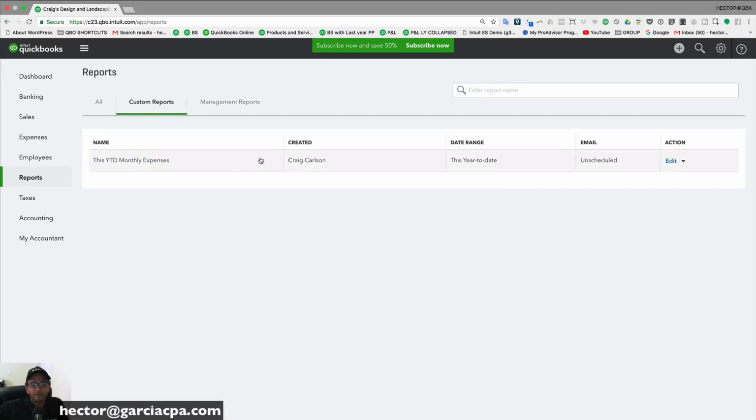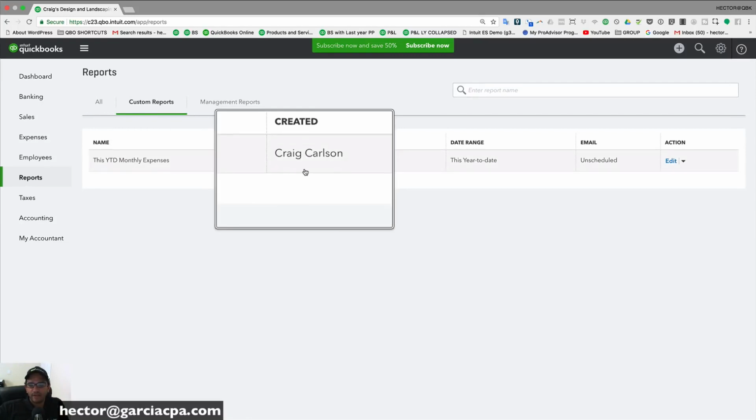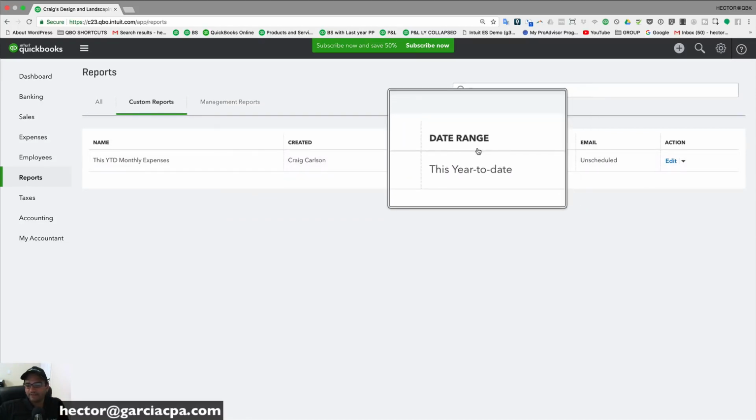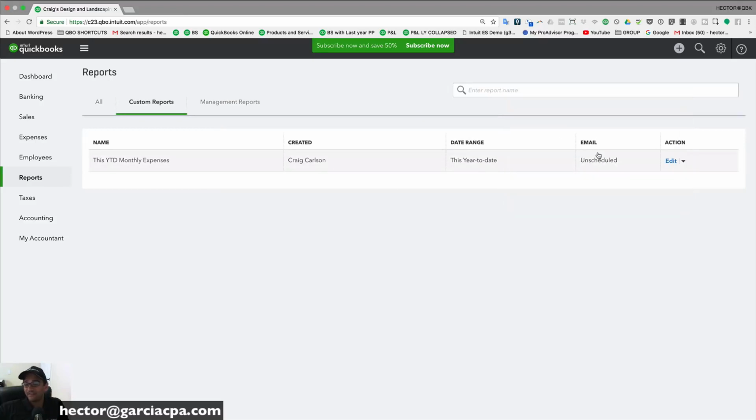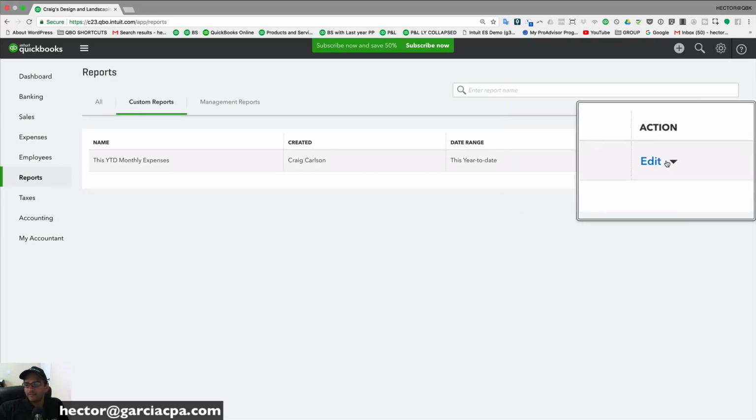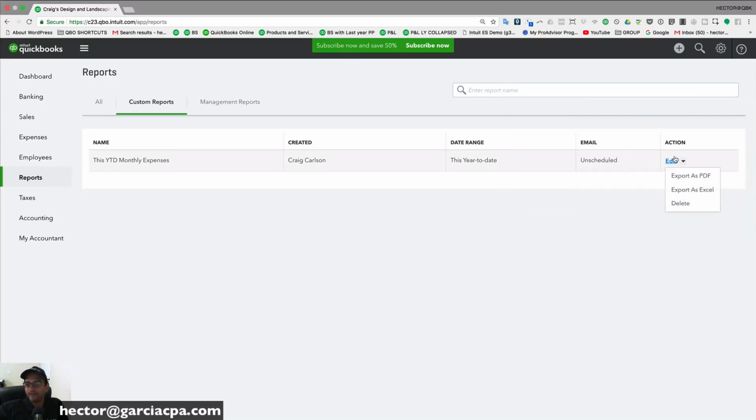Okay, a couple of options here that you see. You see who created the report. You see the date range that's pre-built on the report. Under Email on Schedule, that's letting you know that the report is not set up to be emailed automatically. You can simply change that by clicking on the drop-down menu here. And you can save as a PDF, Excel, or delete one time.